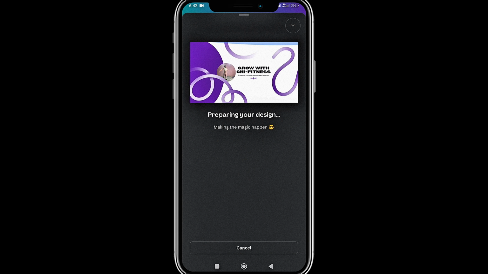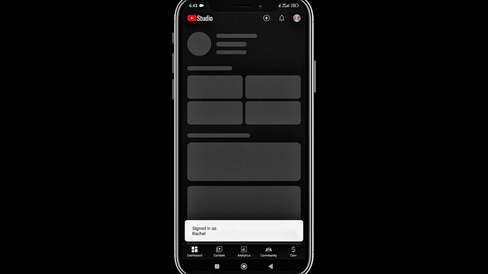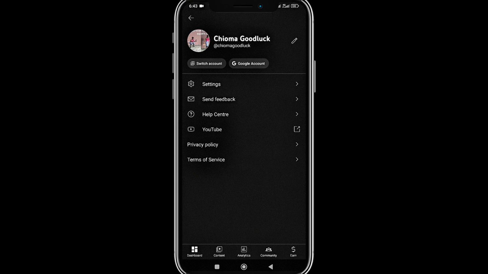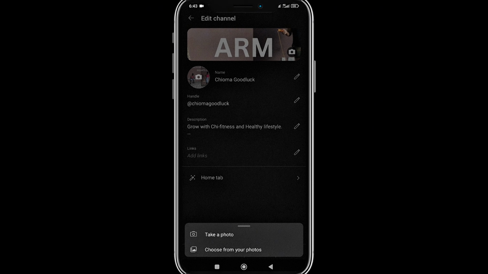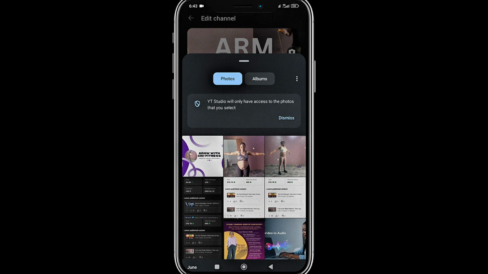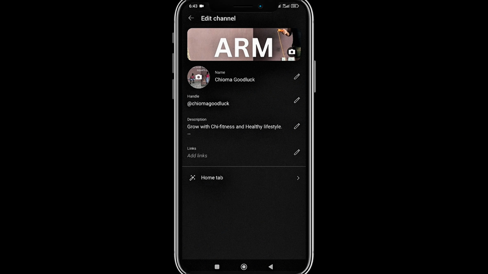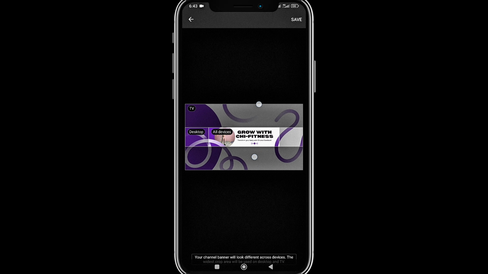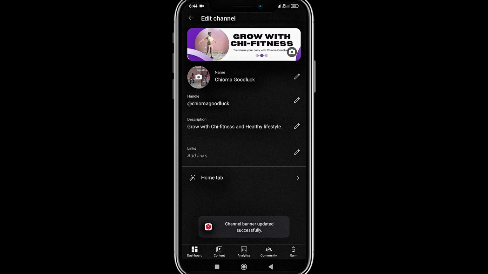Now we are going to go over to my client's YouTube studio, and I'll click the face icon at the top right, and I'll click on the pen icon. Click the banner icon to add the banner we just created. Let's select that. We are going to go ahead and pinch it with our 2 fingers to make it fit in, and we'll hit save. Now this is our YouTube banner.